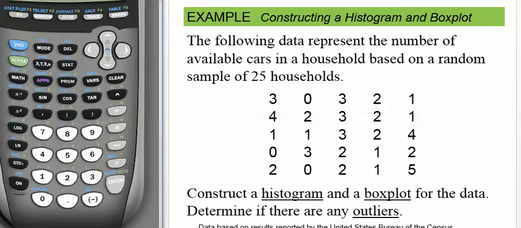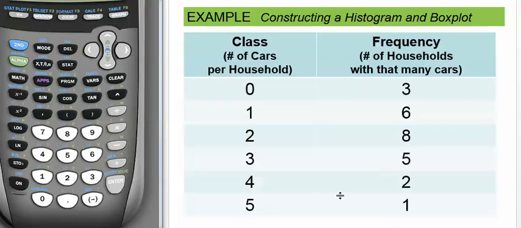But let's go to the frequency table again. So there's the frequency table. So I'm going to put these numbers, the classes in L1 and the frequencies in L2, and then we're going to have to change the histogram and the box plot so that it uses the classes and frequencies instead of using raw data. So I'm going to put these numbers into the calculator now.